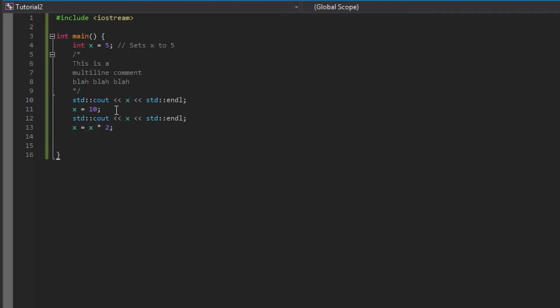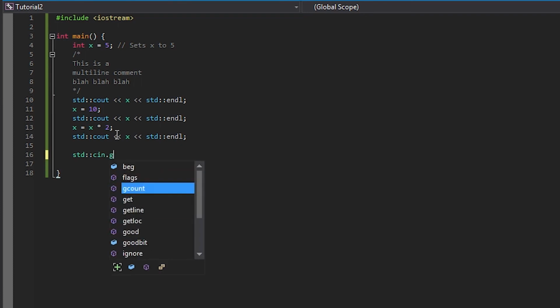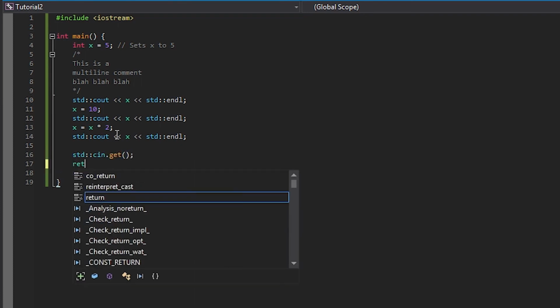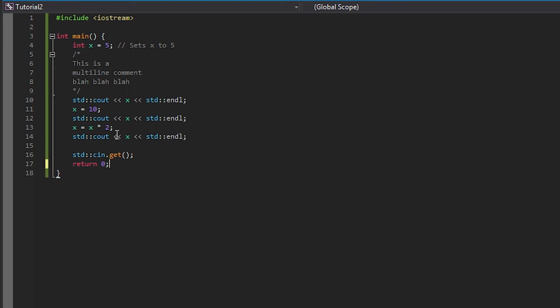So execution will start line by line from main. We'll declare x to be 5. We'll print it out, so we should see it print 5. Then we'll set x equal to 10, and we'll print it out again, so we should then print 10 on the next line. Then we take the current value of x, and we multiply it by 2, and we store that back in x. So this time, we'll see 20. Alright, so let's go ahead and add one final print statement here so that we can see that. Then let's add our cin.get so the program doesn't close too quickly for us to see. And then finally return 0 as usual from main.